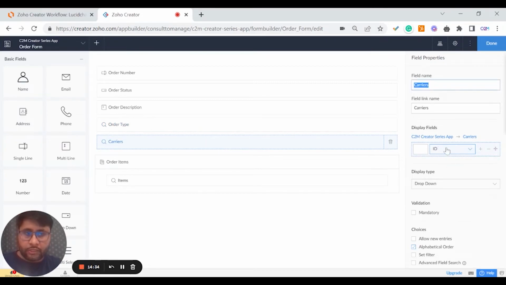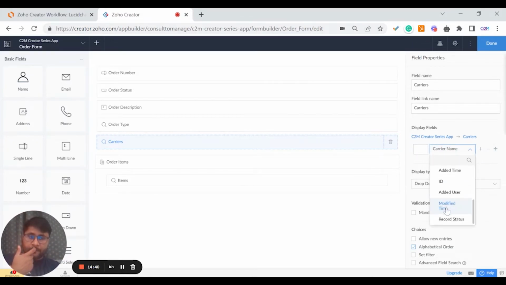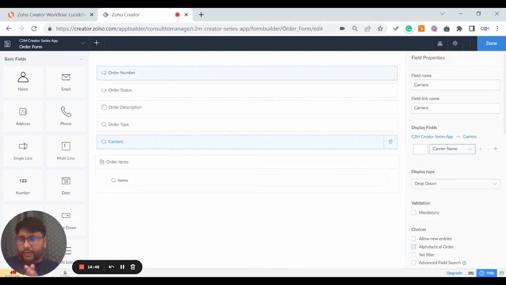Then we will choose the carrier as carrier name, the fields that we define. Now, why are we changing this from ID to this? Because ID is a string value that would be approximately 14, 15 characters or more than that. I'm not sure about the exact numbers, but it's a long string of numbers, right? Which is not very user friendly. So you need something you can remember.